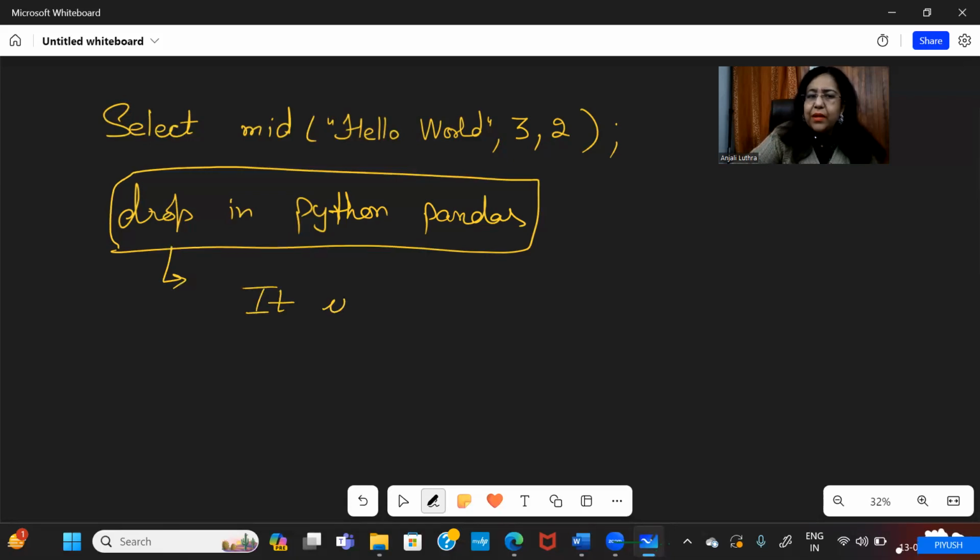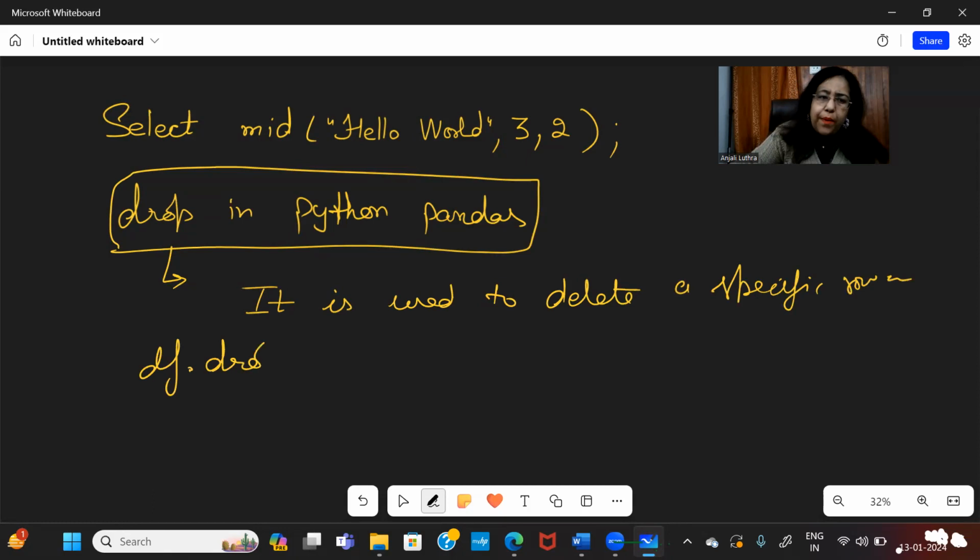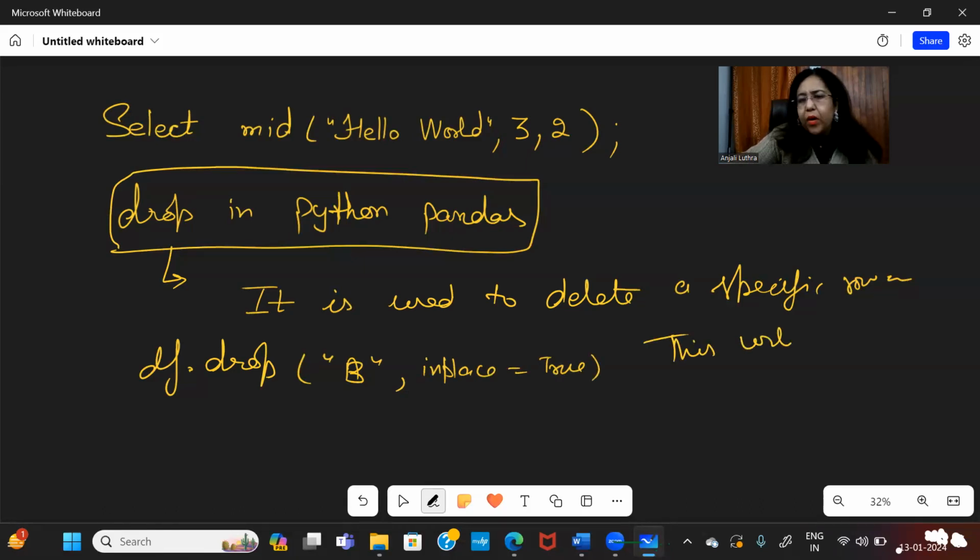What is drop used for in a data frame? It is used to delete a specific row or a column. You have to give its index. So if you want to delete a row, how would you write it? You'll write df.drop and then give the row index. Let's say the row index is b. By default axis is 0, meaning we delete the row, and if you want the changes to be permanent you have to write inplace equals True. So this will delete the row with index b, and if there is no such index, an error will come.